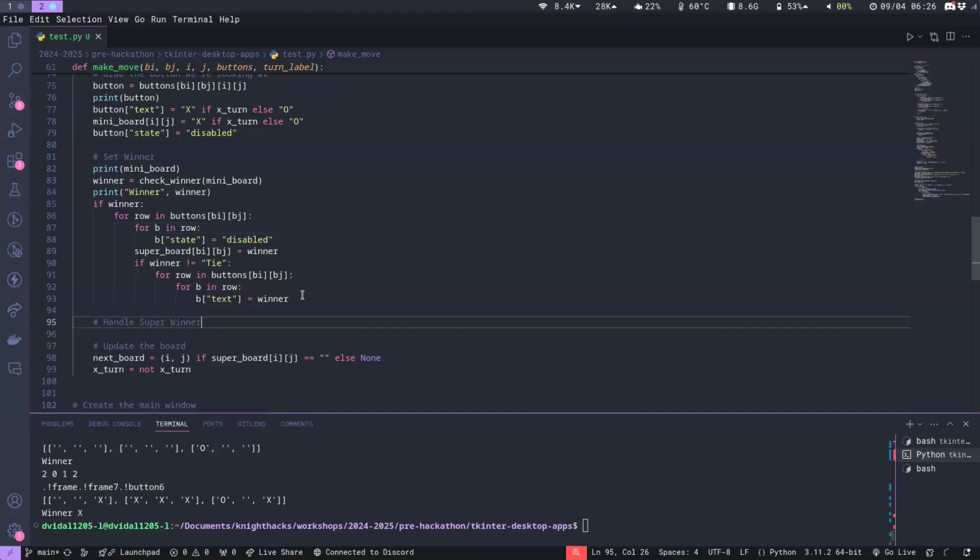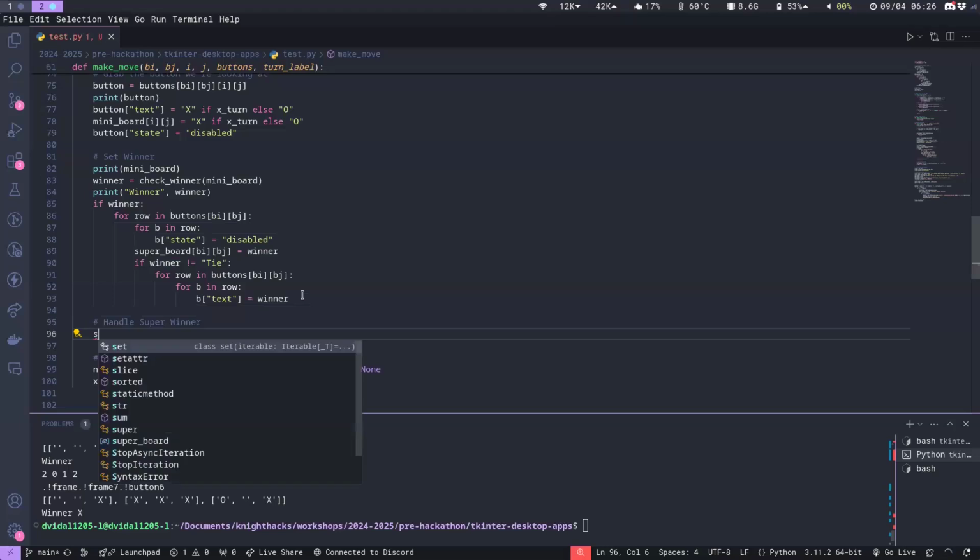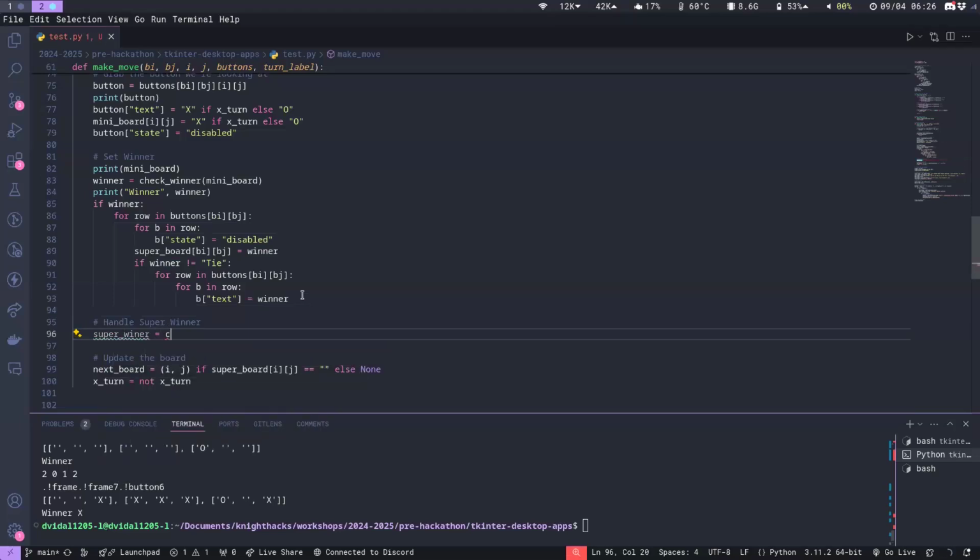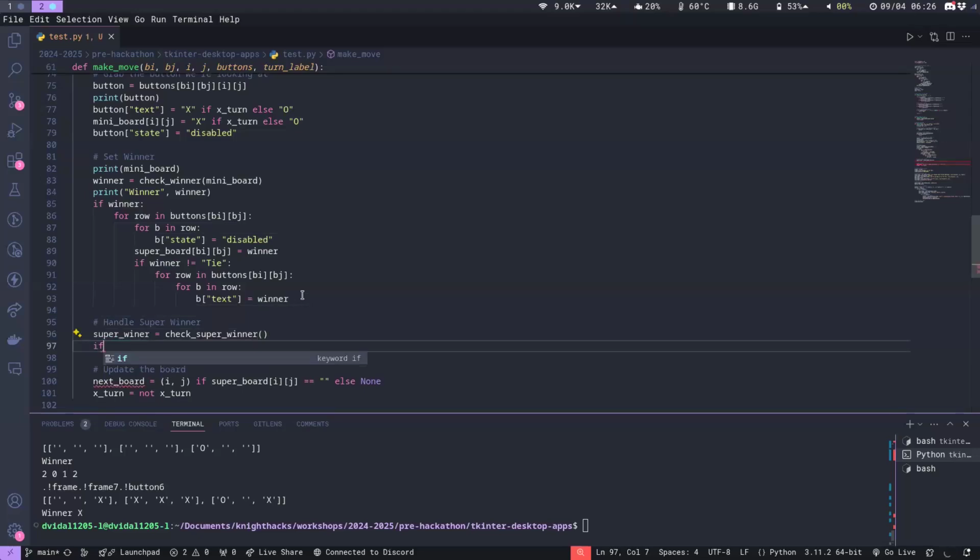Because what happens when all of the boards line up in the way that you get a super winner, right? You have the rows lined up and everything like that. So what we're going to say is the super winner equals check super winner, which again is sort of just an extra helper function for us. And so if we have a super winner, I said super whiner, whoopsies.